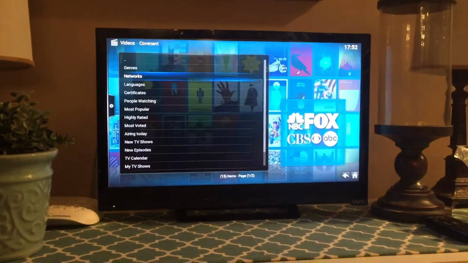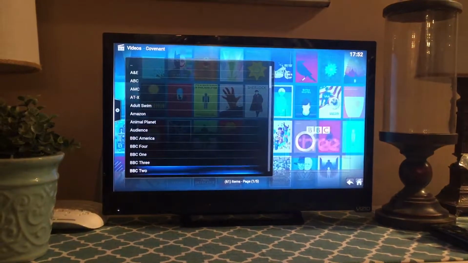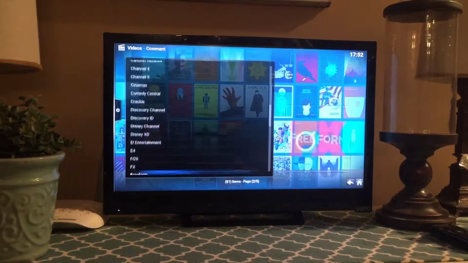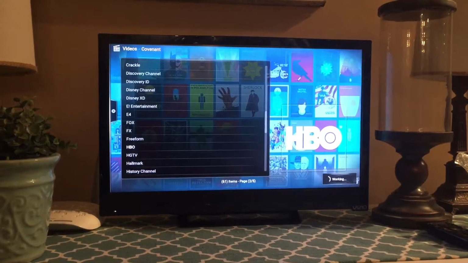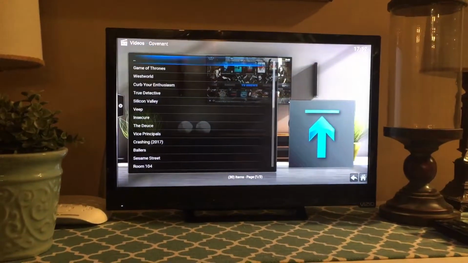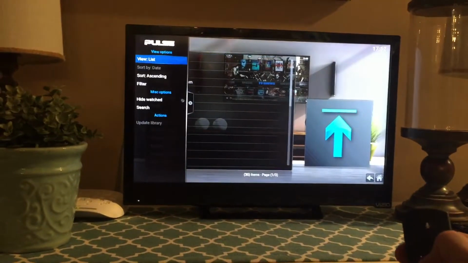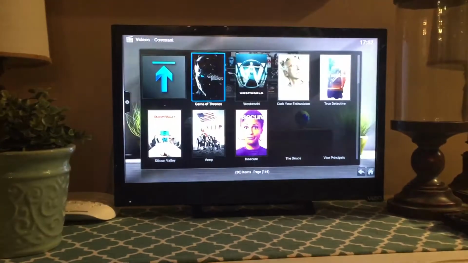You can go by network, which is nice if you like to watch stuff on HBO. Just scroll down to HBO, and everything that's ever been on HBO that's a series is in here, every season. It'll just take a minute to populate. And then, like I said, if you hit this left arrow and change it from list to thumbnails, you can see all the thumbnails.